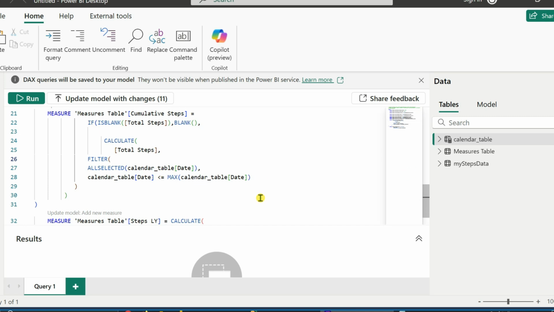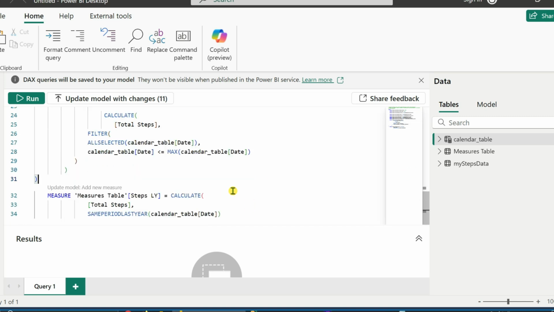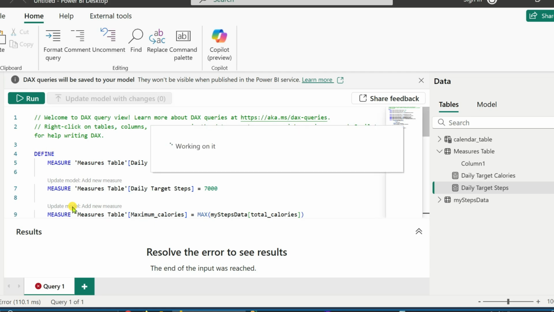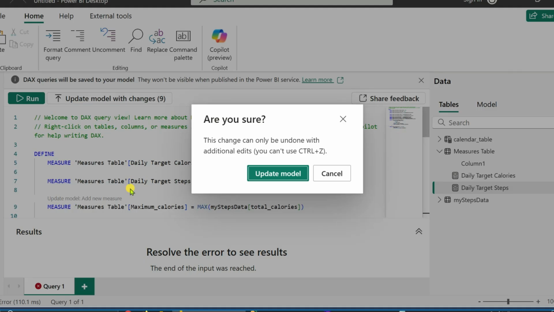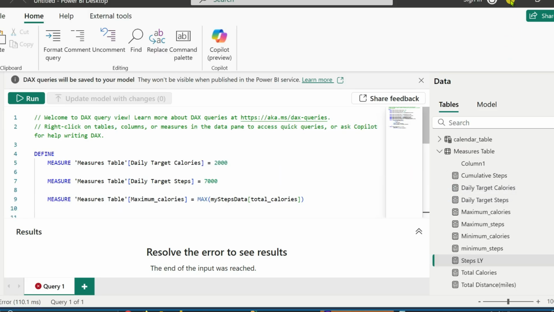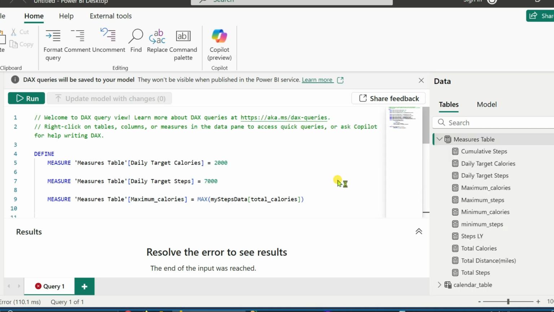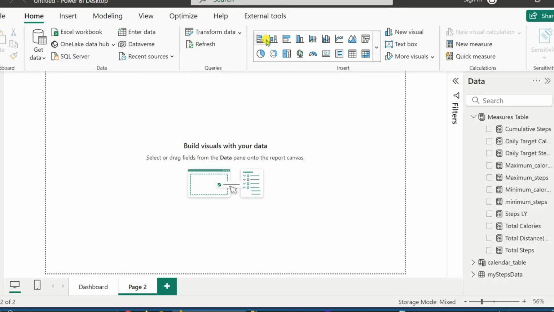That is being fixed. And in the DAX query view, we have defined the measures, but we have not updated the model with the changes. I think I've created 11 measures. So I'll just go step by step. I will update that into the model. As you can see on the measures table, we have those measures. So we don't need the column here. We'll delete that. And we have all those measures up here.